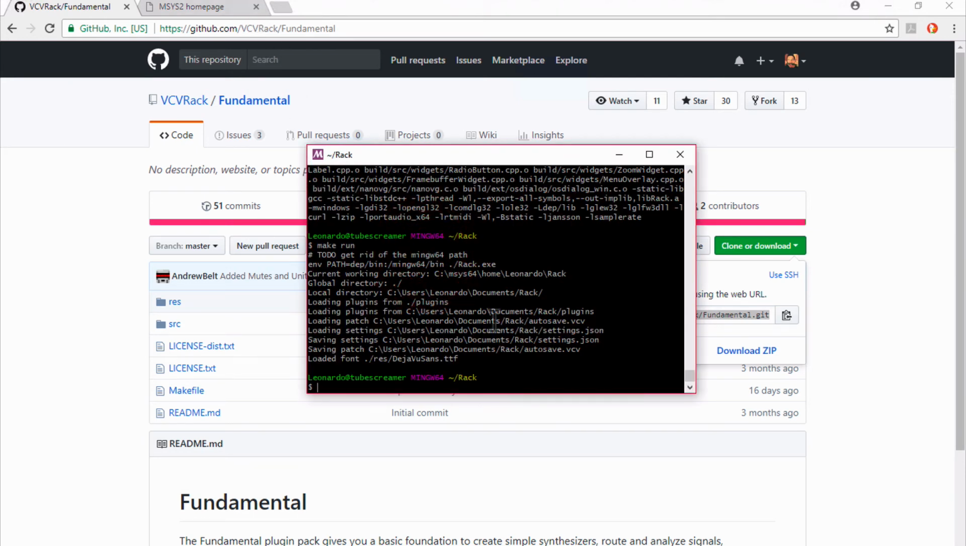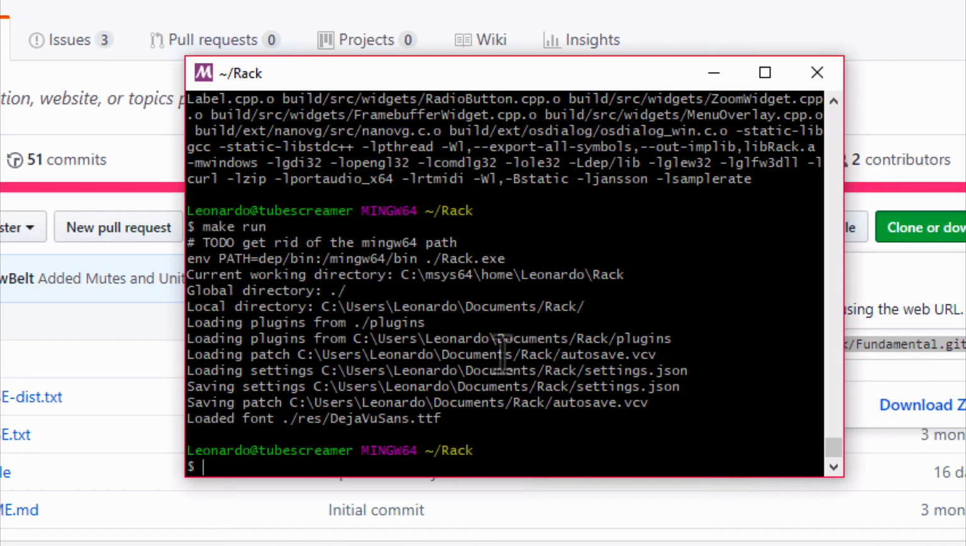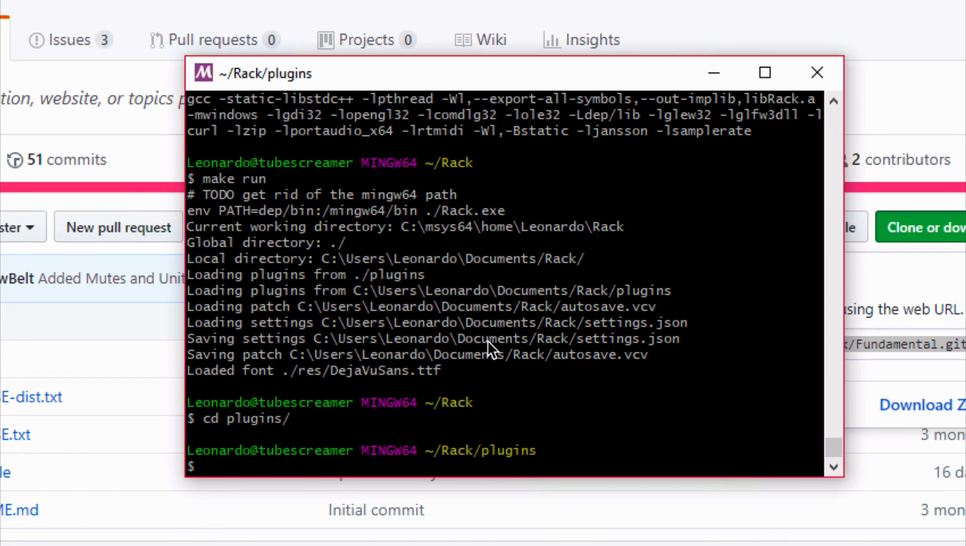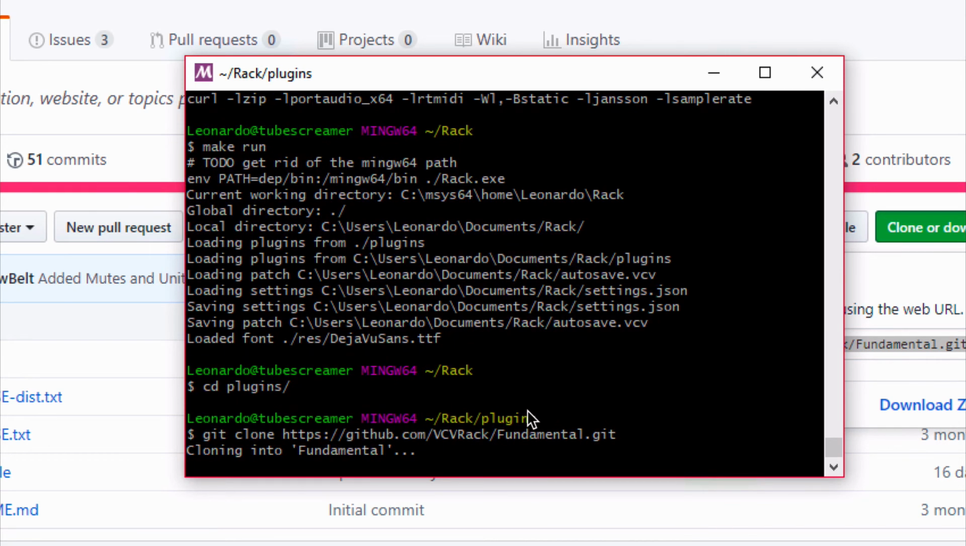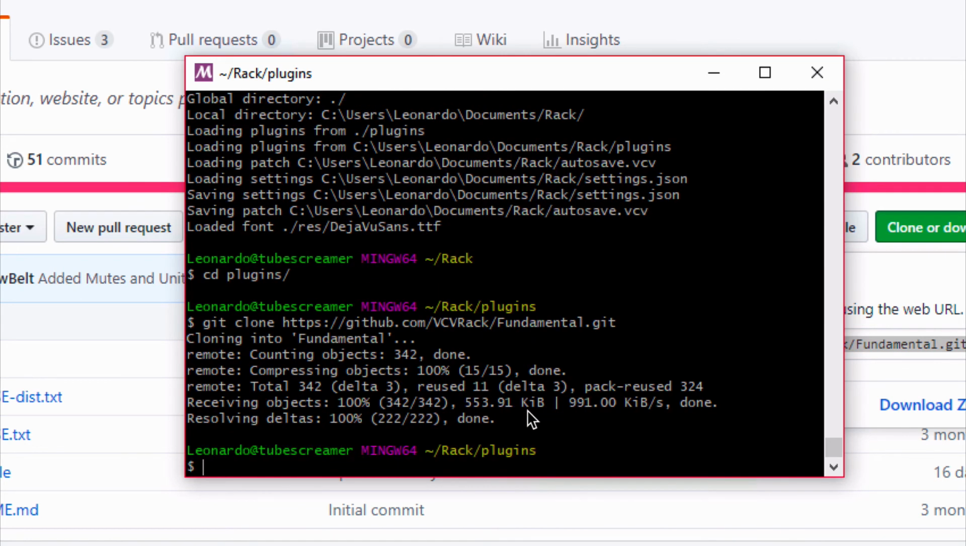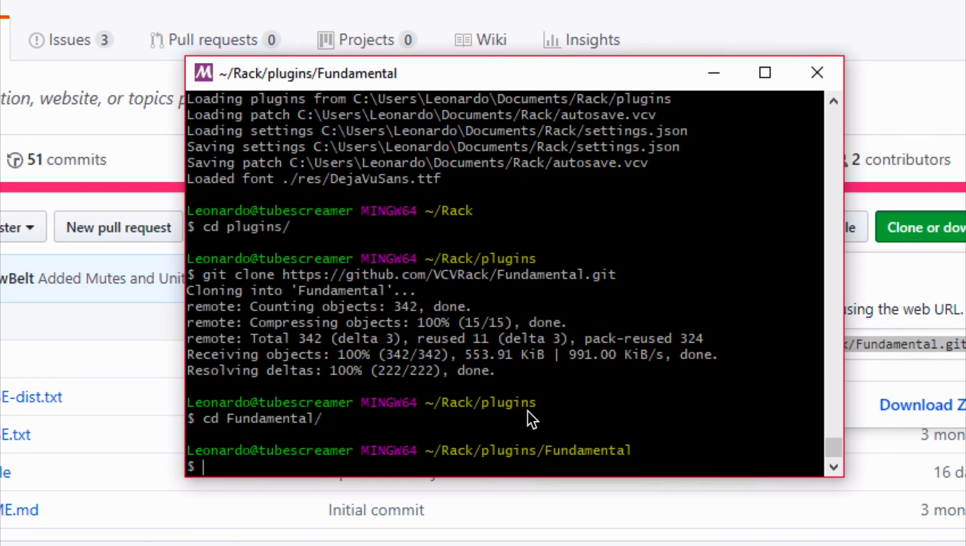And we need to clone the plugins specifically in the plugin directory. So we go to the plugins directory. We do git clone. We paste the address. Then we just enter the folder. And important again, we are building the development version.